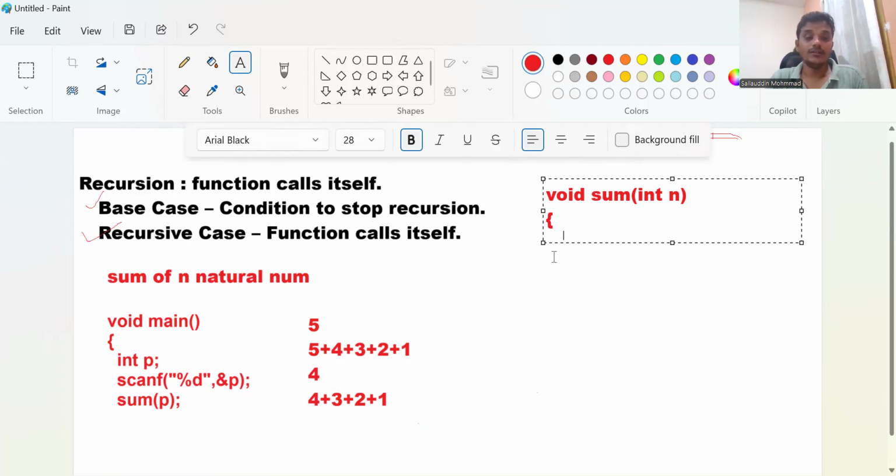The condition comes from the base case. What is our base case for the sum of natural numbers? You can sum from 5, 4, 3, 2, 1. But you should not sum 0, -1, -2, like that, not go below 1.